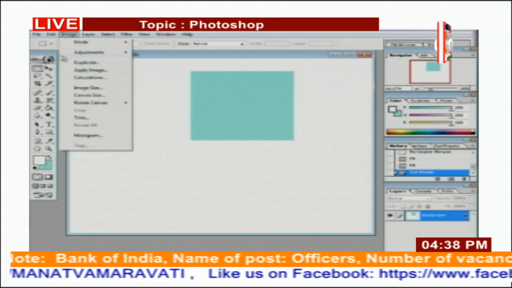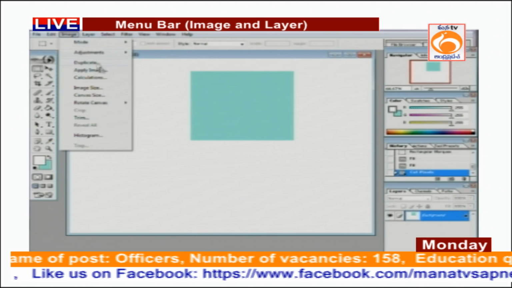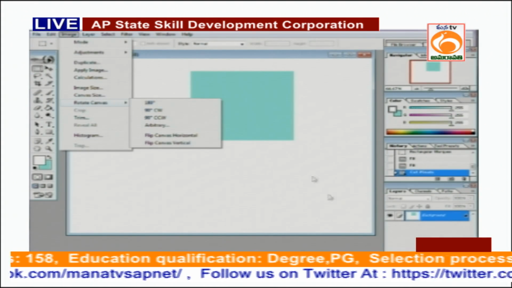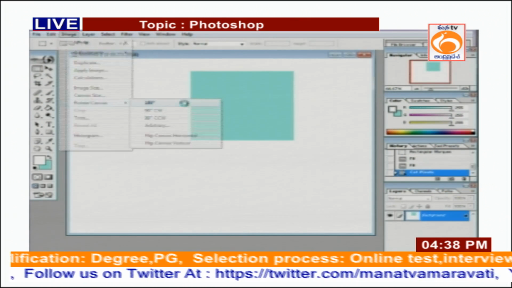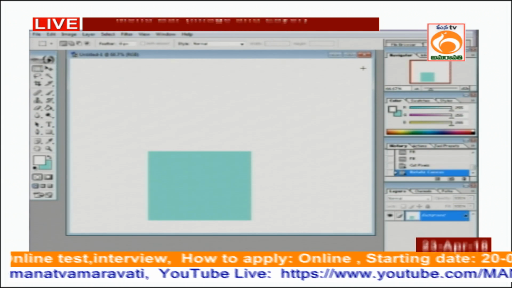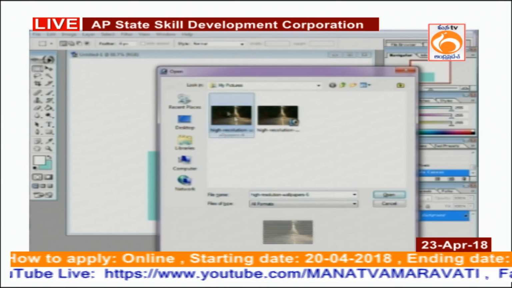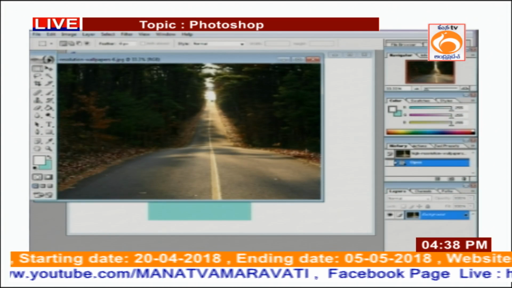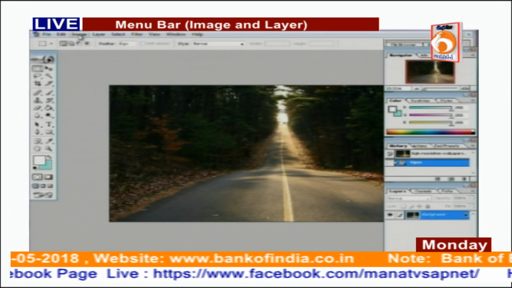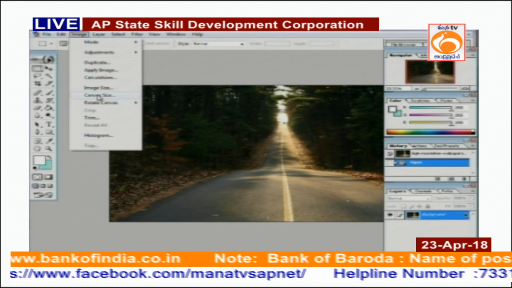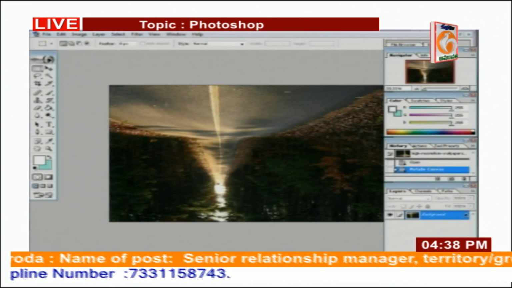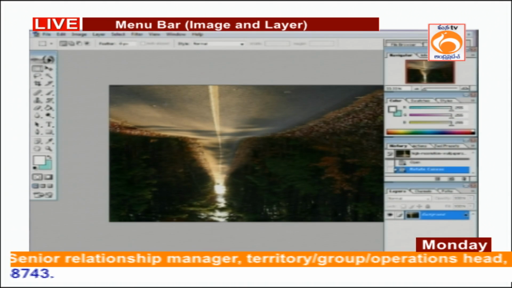Then I'm going to show you a few different things. In Image we have Rotate Canvas. That means this canvas you can basically rotate. For example, if I put 180, this will go down. Or I'll import an image for you and show what will happen. Control O, and then I'll import an image. So now if I go here, select this tab, go to Image, and then Rotate Canvas 180. This is going to go upside down.